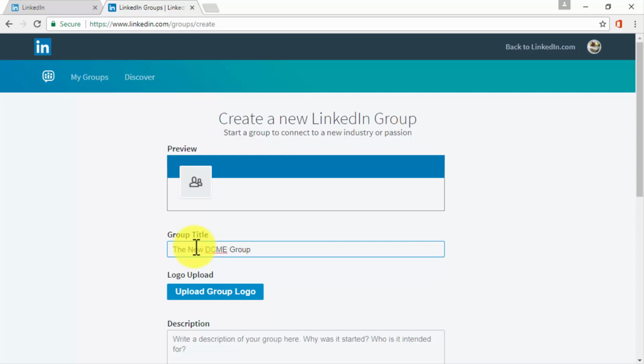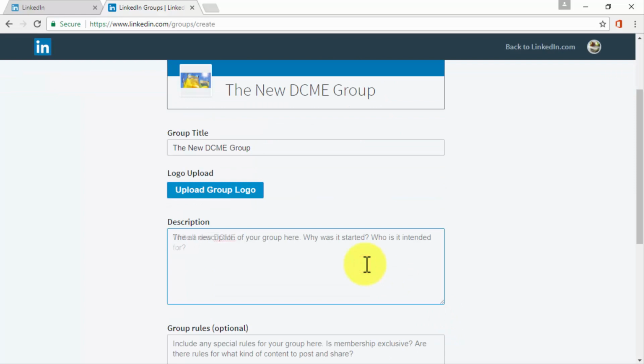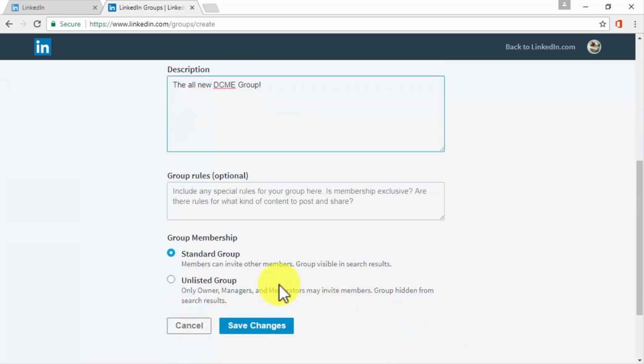Users simply have to enter a group title, select and upload a group logo, add a description for the group, add rules if desired, and select whether their new group is standard or unlisted. Standard groups are groups that can be joined by just about any LinkedIn member, as long as they're invited or their requests to join are approved, and members of this group can freely invite other members. Unlisted groups, on the other hand, are groups where only owners, managers, and moderators from those groups can invite members to join. Also, unlisted groups do not appear on search results or in the Discover Groups feed.